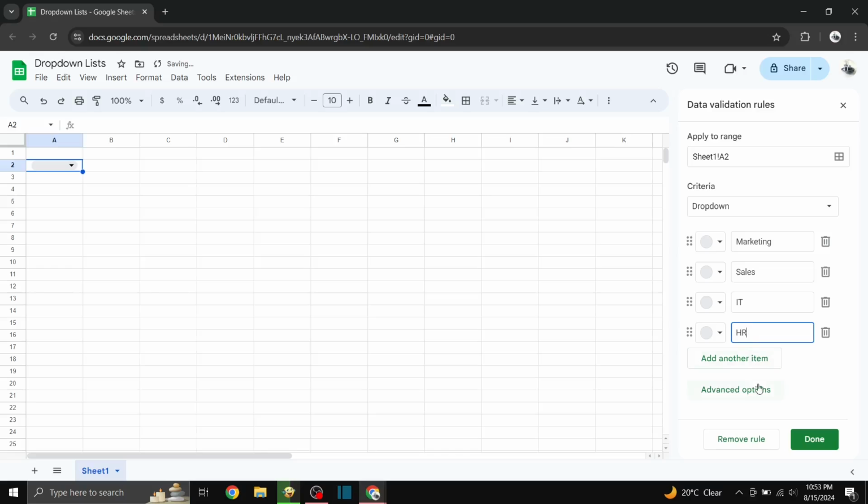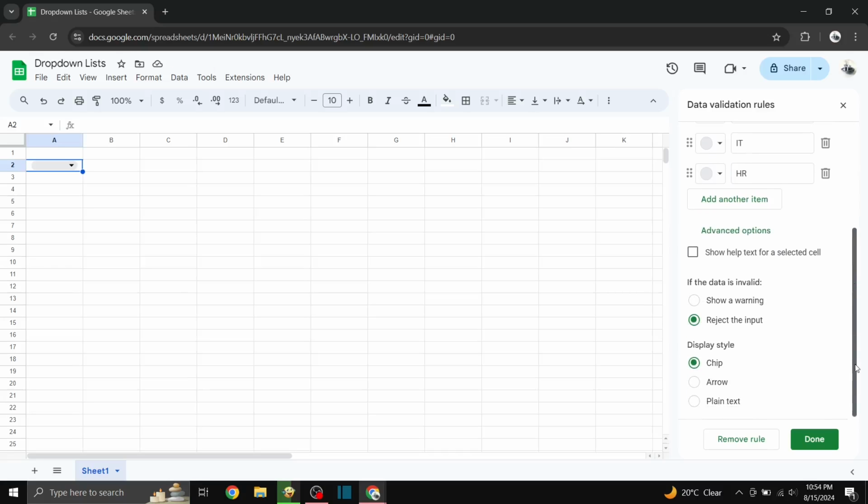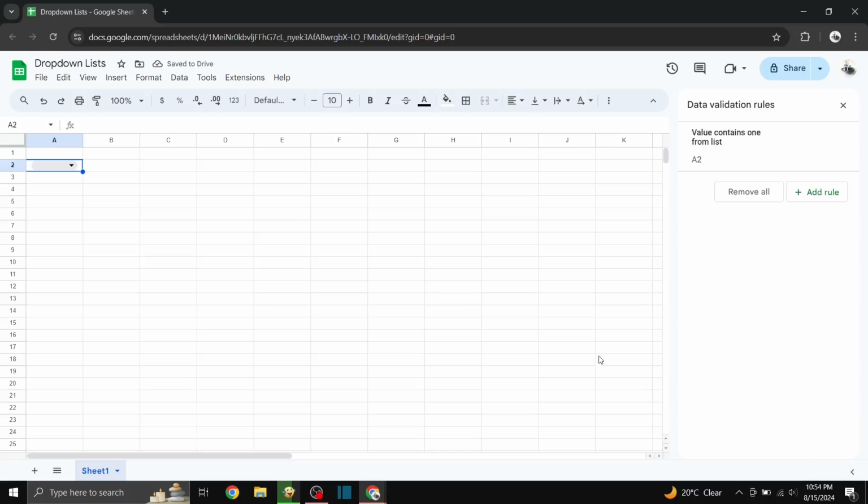Once you've added your items, you can also customize the drop-down's behavior if you click the Advanced Options button. For instance, you can choose whether to show a warning if someone tries to enter an invalid value. When you're done setting it up, click Done. Voila! You should now see a small arrow in cell A2, and clicking it will reveal your drop-down options.